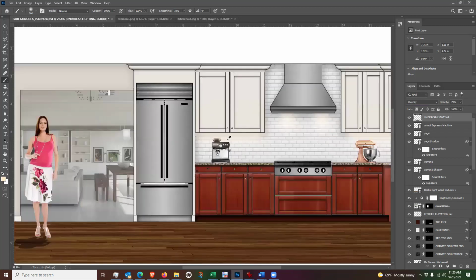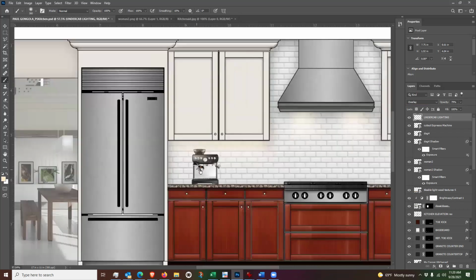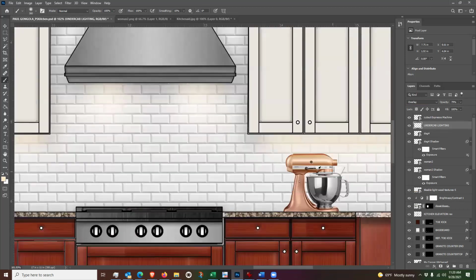So now this light is shining on my appliances here. Do I want that? Do I not? I'm not sure. So maybe what I can do, if I don't, is drag it so it's underneath the espresso machine. Now I'm seeing the light washing the wall, but it's not necessarily highlighting the espresso machine.